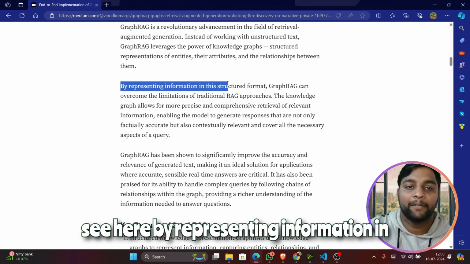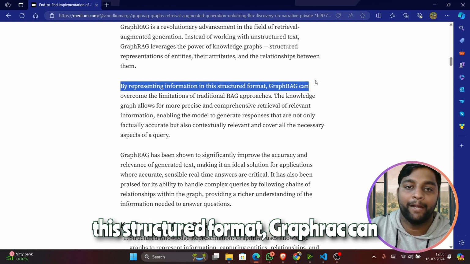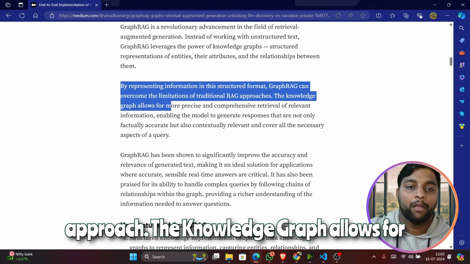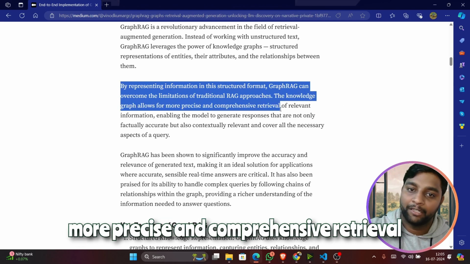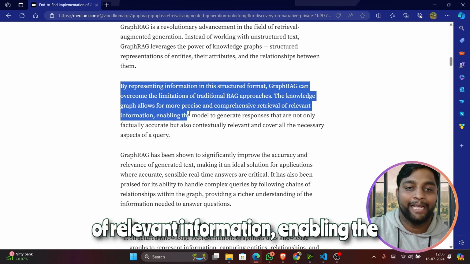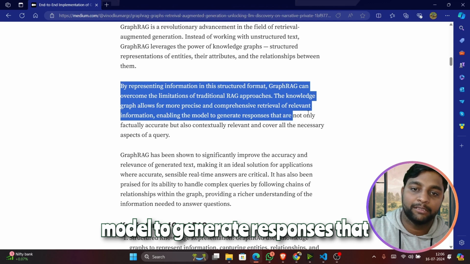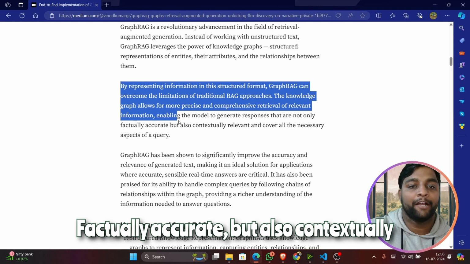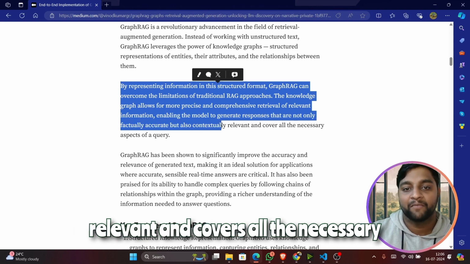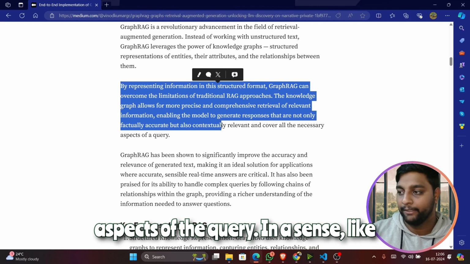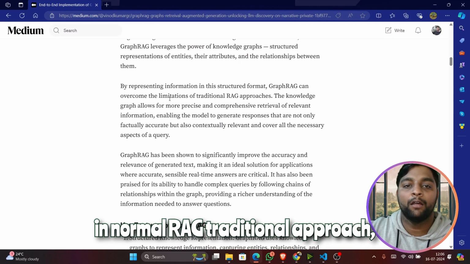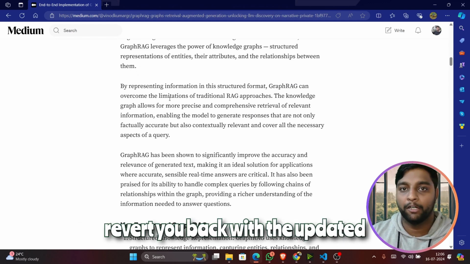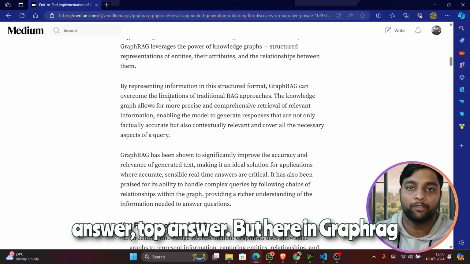Here you can see, by representing information in this structured format, GraphRAG can overcome the limitations of the traditional approach. The knowledge graph allows for more precise and comprehensive retrieval of relevant information, enabling the model to generate responses that are not only factually accurate but also contextually relevant and cover all the necessary aspects of the query. In a sense, in the normal traditional RAG approach, whatever questions we ask, based on the similarity it is going to revert with the top answer.